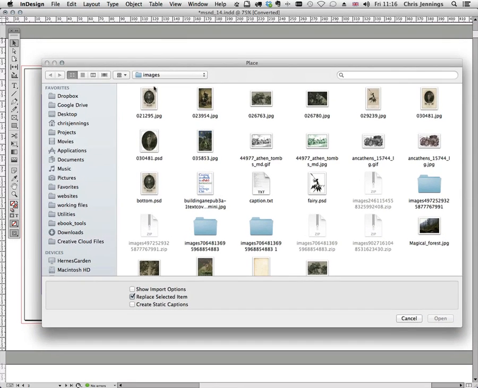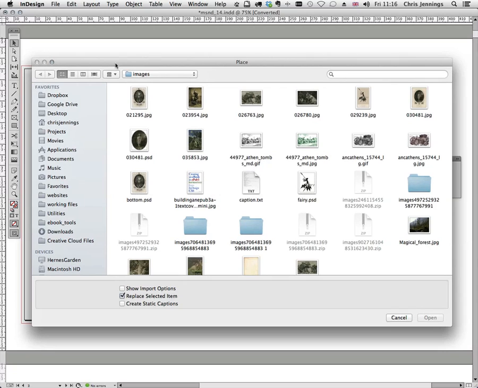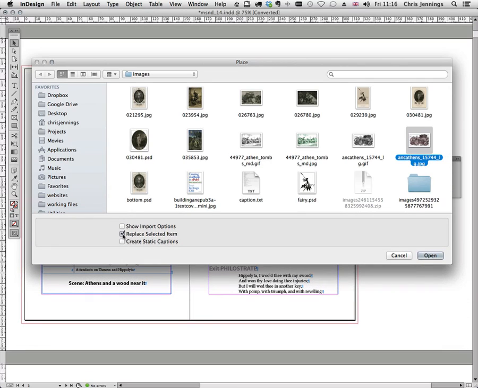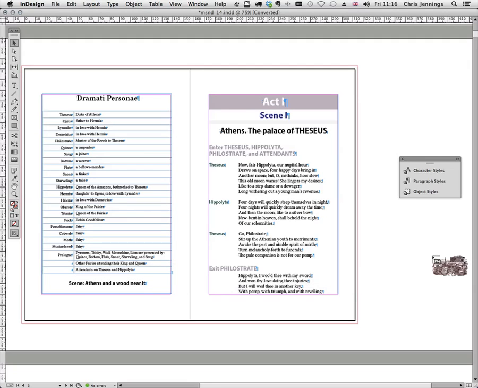Now it opens at the moment in my images folder within my project folder for this particular book, A Midsummer Night's Dream. I'm looking currently for an image of Athens, which is this one here. I'll turn off replace selected item there. I just recommend that because what so often happens is you accidentally replace something that you've selected on the screen. So make sure that you turn that off. And then we'll just simply hit open.